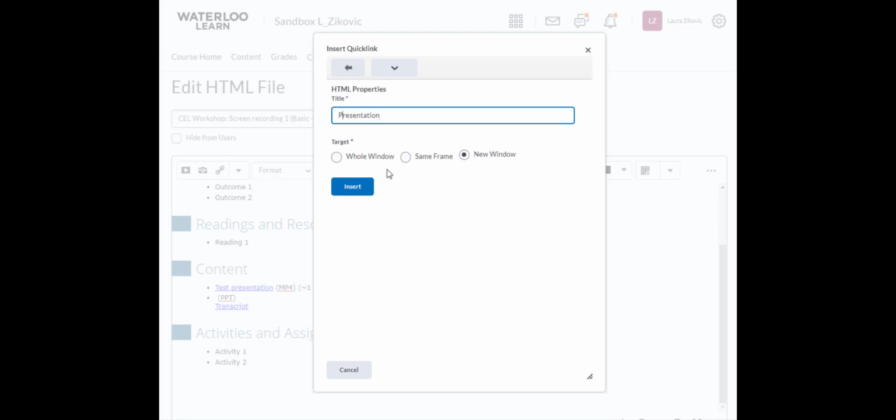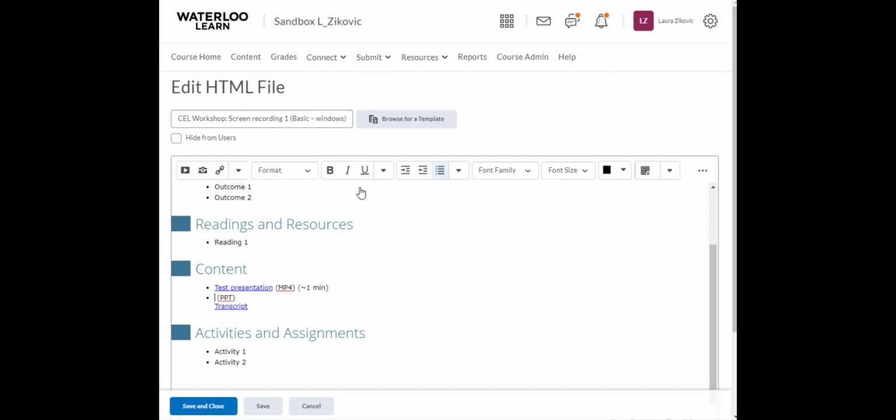So for a PowerPoint presentation, I'm going to change the target to same frame. And this is different because what's happening is when they click on it, it's going to prompt a download of the presentation to their computer. So I'm going to click Insert, Save and Close.